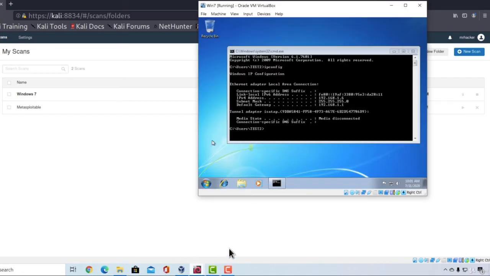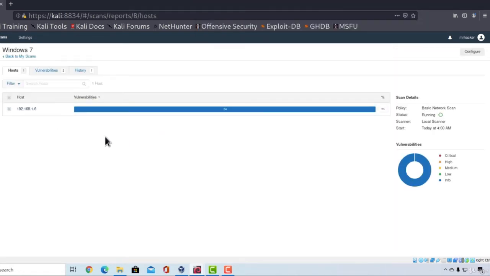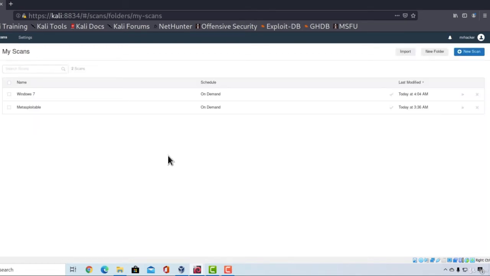Once again, keep in mind that it doesn't have any additional software installed. I just installed an operating system and connected it to my network. Let's wait for the scan to finish, and we're going to see what it will manage to find. Okay, the scan has finished. Let us check out the results that Nessus gave us.